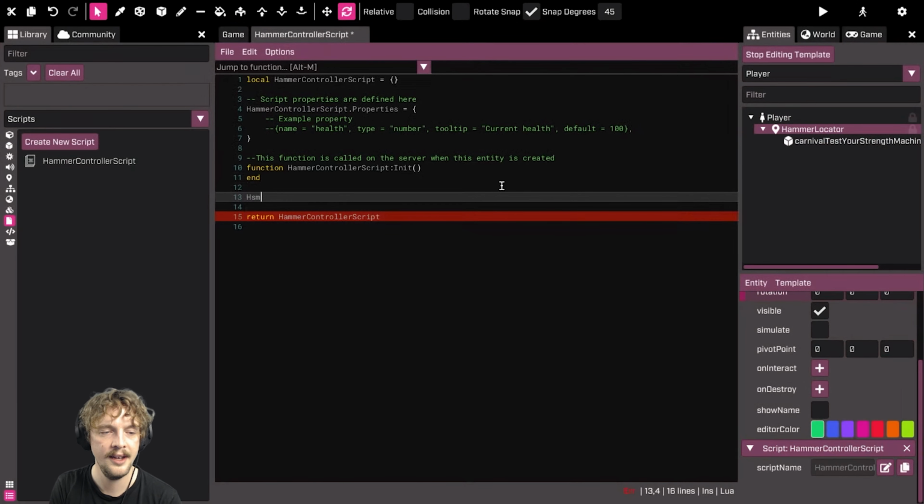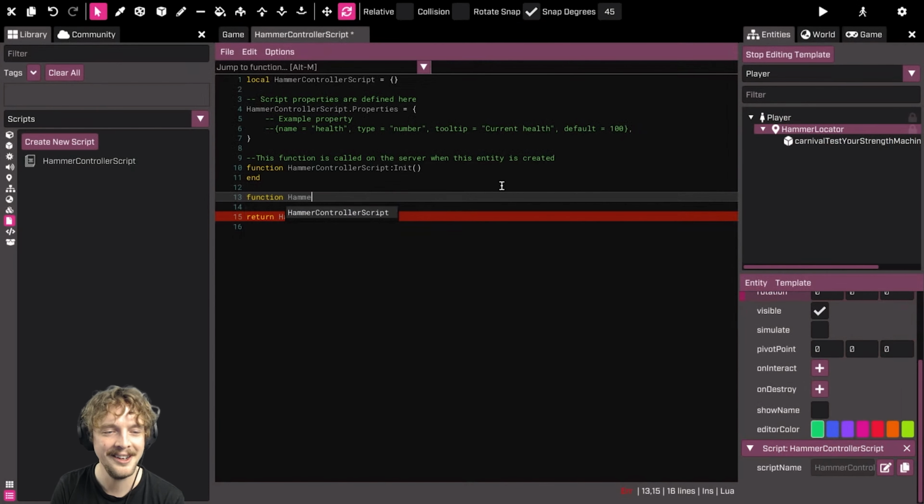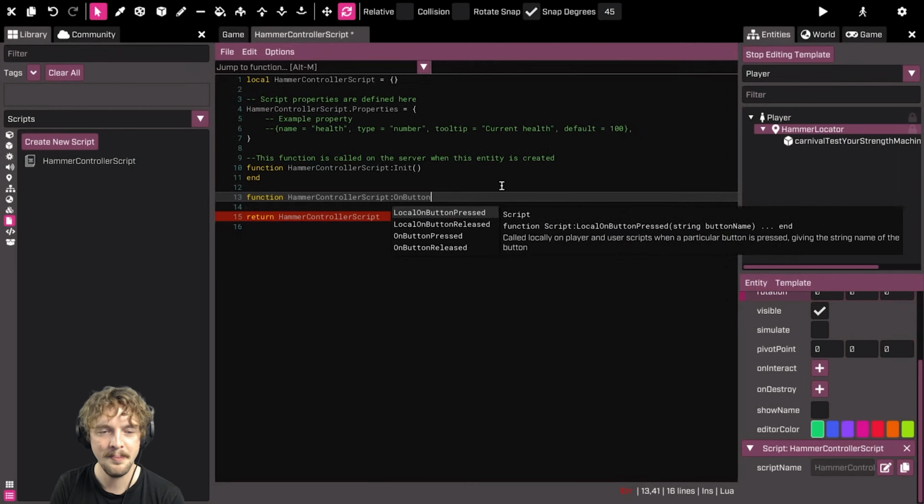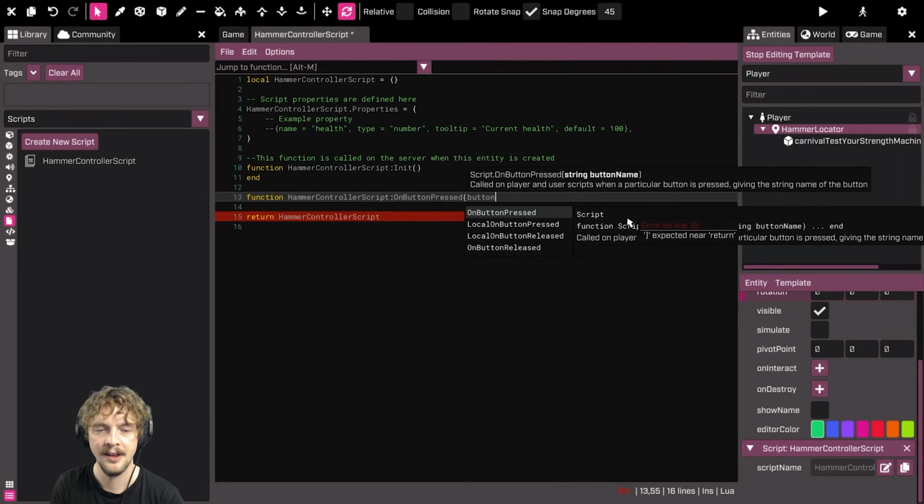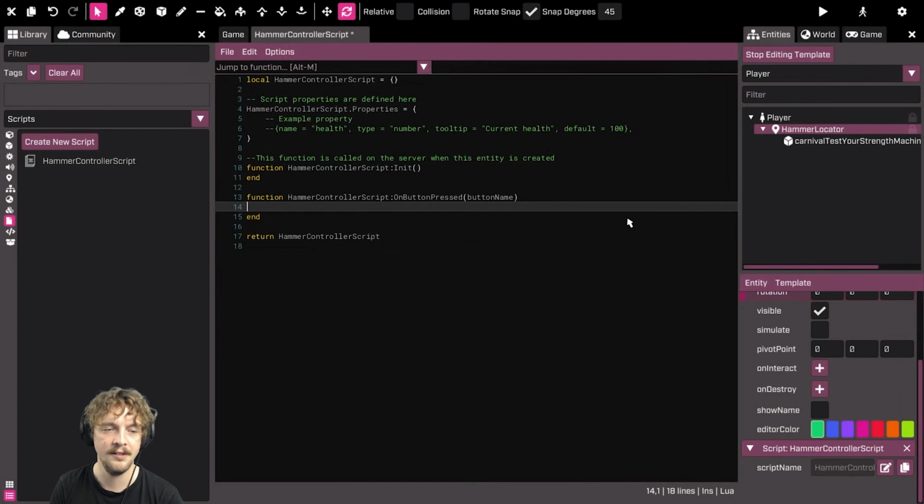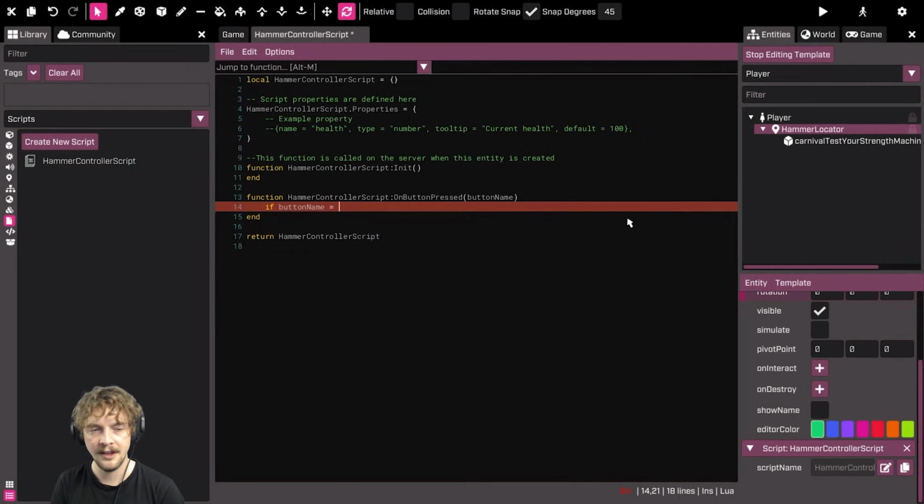In my hammer controller script, I'm going to need to capture some button presses. So the way we do that is in a function. Hammer controller script on button pressed, and then it says called on player and user script when a particular button is pressed, giving the string name of the button. So I can use the argument name here, which is button name, and that is the name of the button the user just pressed. So let's interrogate that button name and see if it's one of the buttons I wanted them to press.